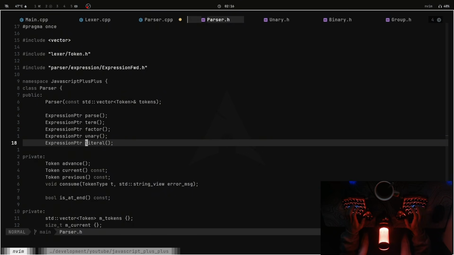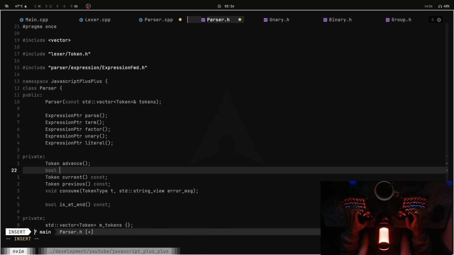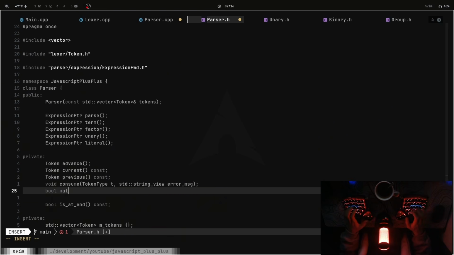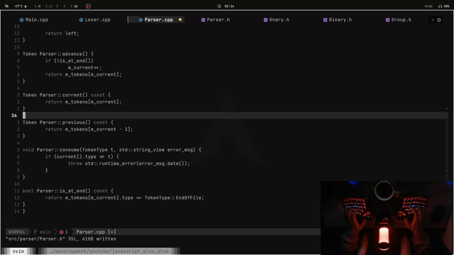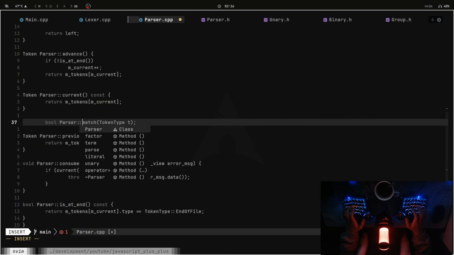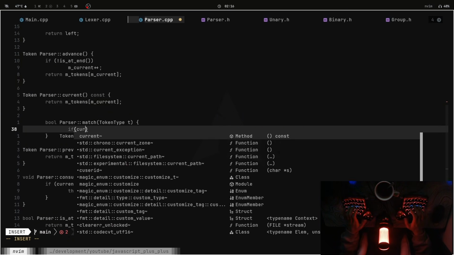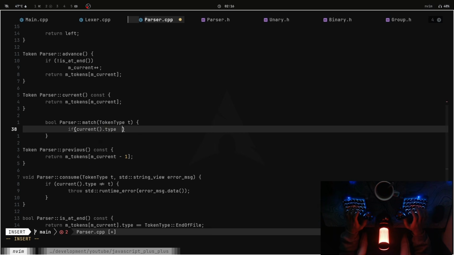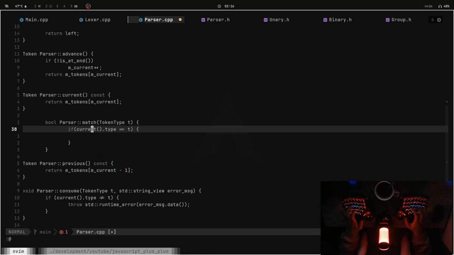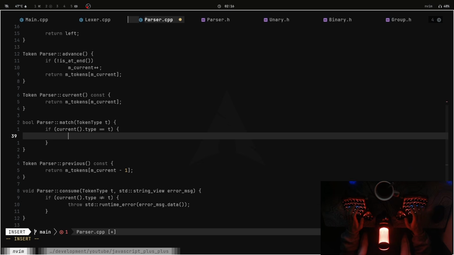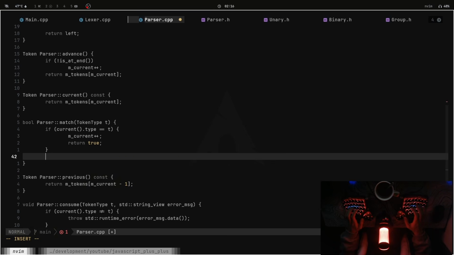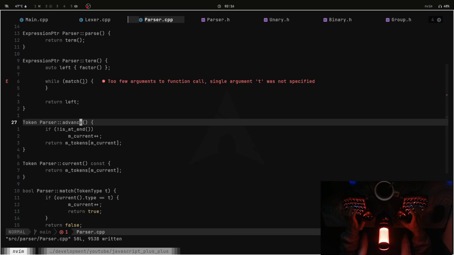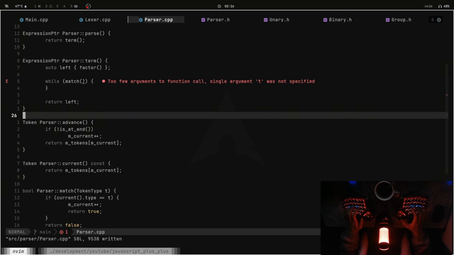So let's define a match method, which returns a bool and takes in a token. In here, what we'll do is, if the current dot type equals t, then we know that we matched, and we can increment current and return true because we had a match. Otherwise, we'll return false. So this just matches the current, the one we provided in there.